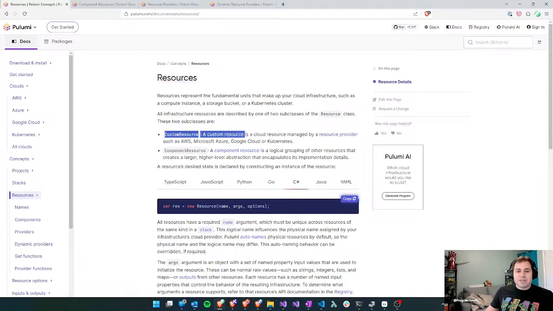So you've got custom resource and component resource. All right. So first, I guess, like I said, this is something we need to figure out, what's the thing that we want to make. So a custom resource is a cloud resource managed by a resource provider such as one of these. Okay. A component resource is a logical grouping of other resources that creates a larger, higher level abstraction that encapsulates its implementation details. Okay. All right.